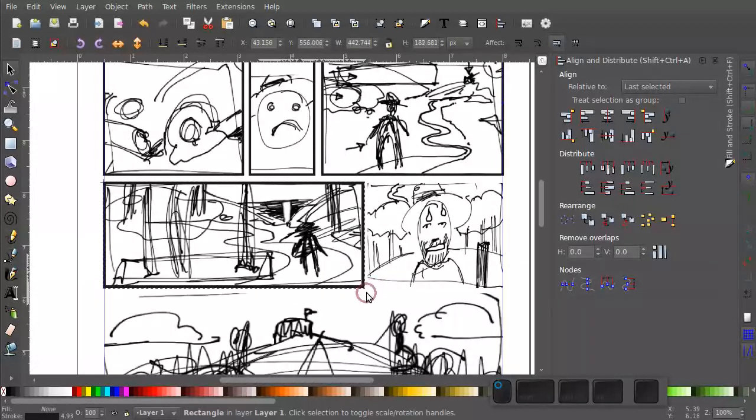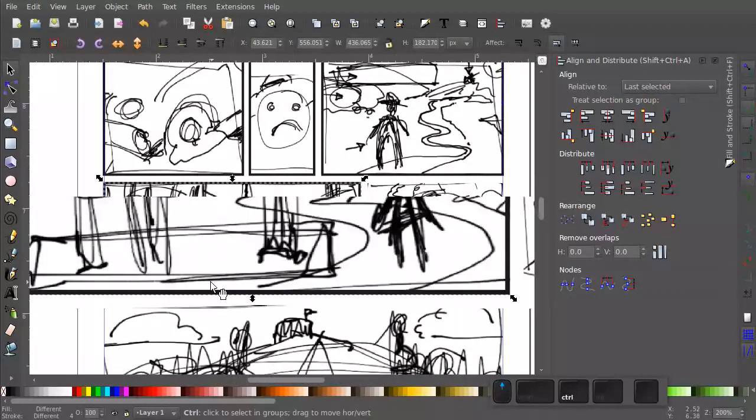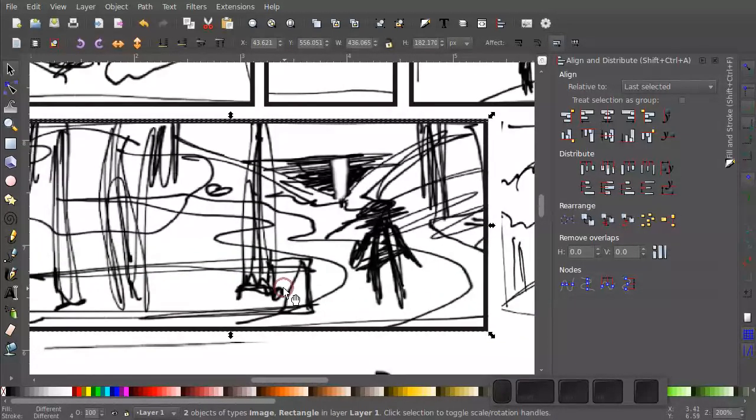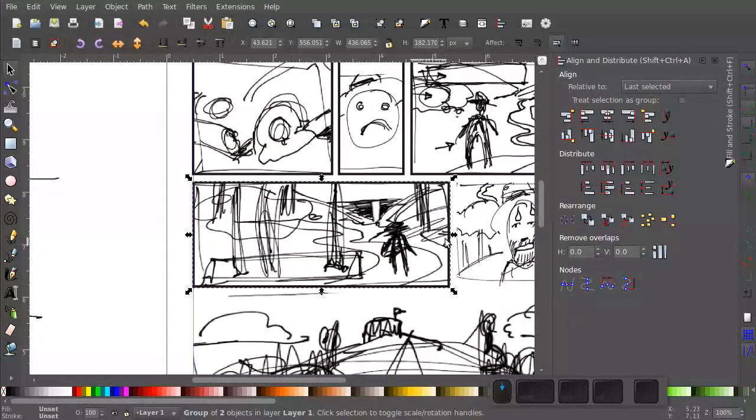And is that it right there? Yep. Shift-Control, both of those items. So they're both selected, and then I can group them.